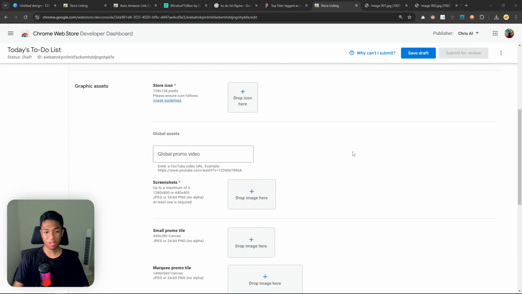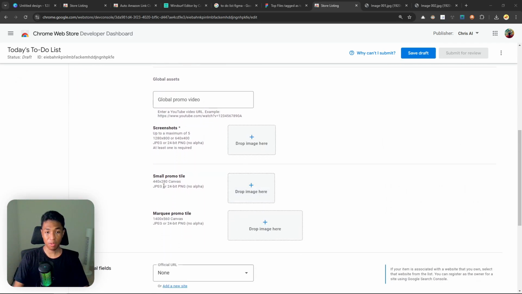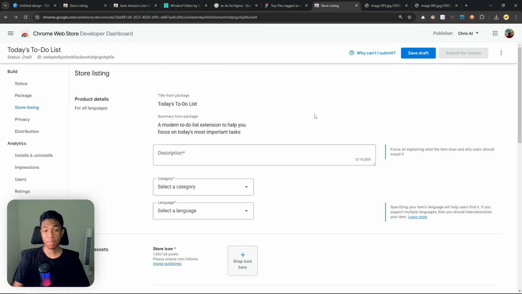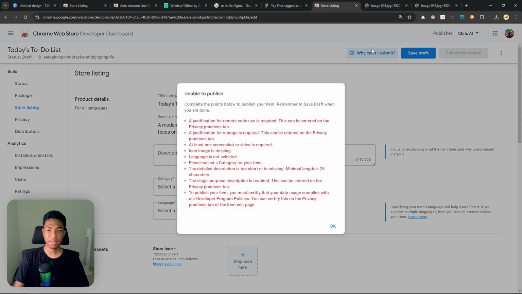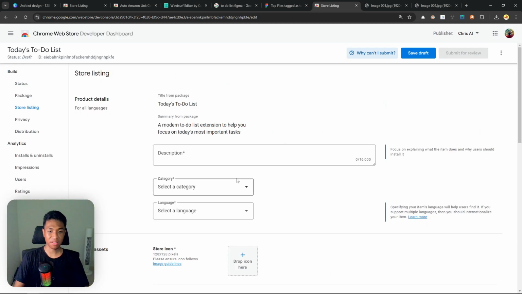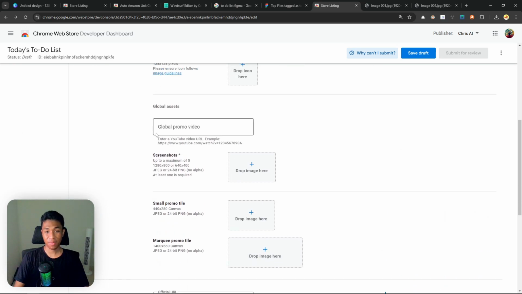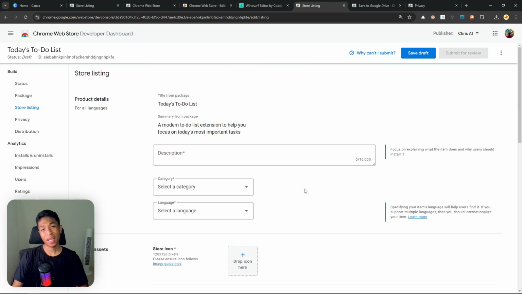And this is the most intimidating part of adding a Chrome extension to Chrome Web Store, because there are a lot of forms that you have to fill and you have to create icon and also screenshots and promo tile for the extension. But fortunately, it's going to tell you all the requirements that you need to fulfill to submit the extension. You can click this button that says why can't I submit, and you can see the list of all the requirements that needed to be populated before you can submit the extension. There are fields like description, category, language, a store icon, and you can also insert a video if you want to.